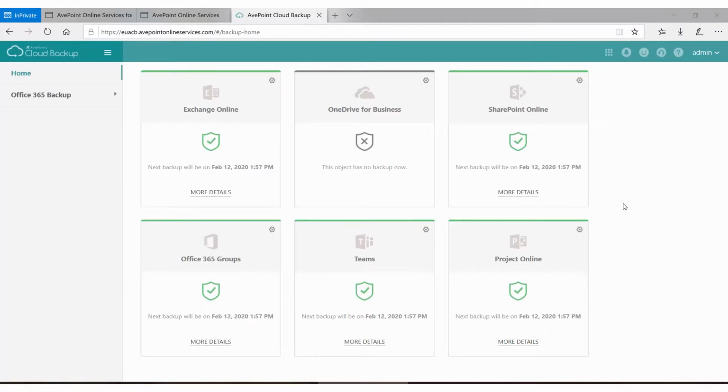If a citizen of the European Union exercises their right under the GDPR to make a right to be forgotten request, organizations need to purge information that they possess about that particular user. This can include backup data for previous employees for things like their mailboxes and their OneDrives. Cloud Backup for Office 365 provides an integrated solution to honor those requests.